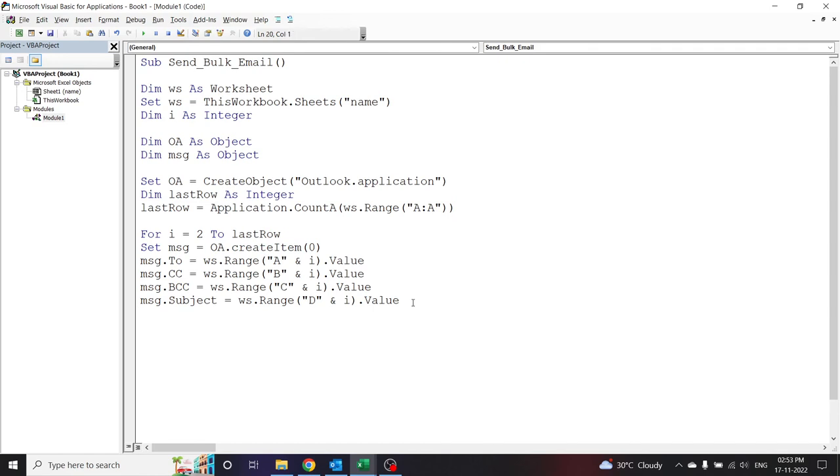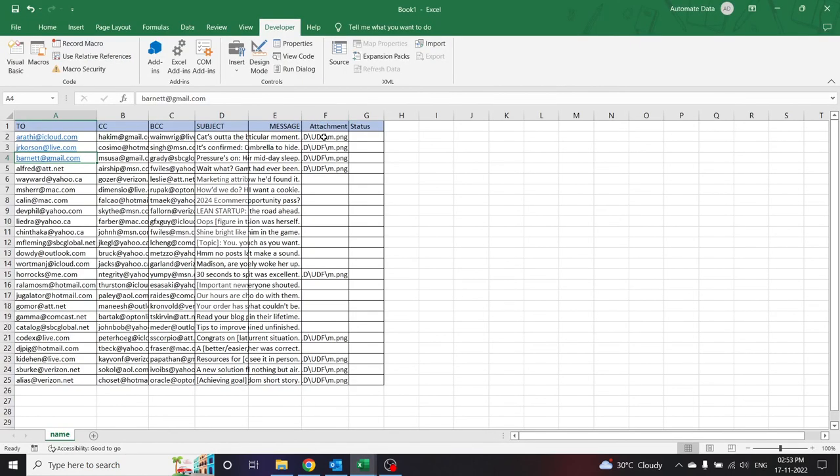Let's write for the body of the message. MSG dot body is equal to range E and I. Now we have attachments as well here. But in the data we can see that only some of these rows have attachments. So what if it doesn't have an attachment?